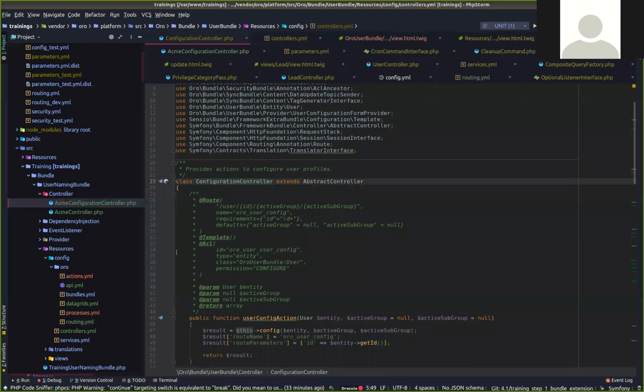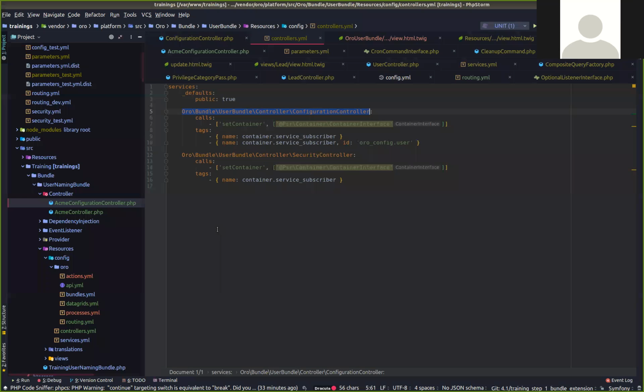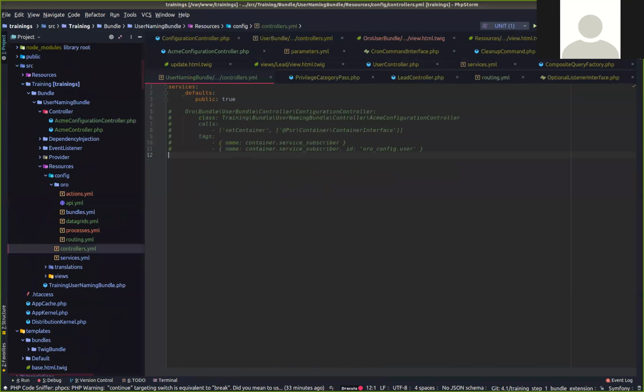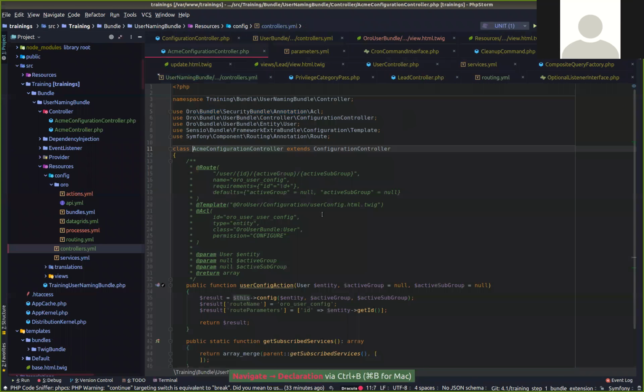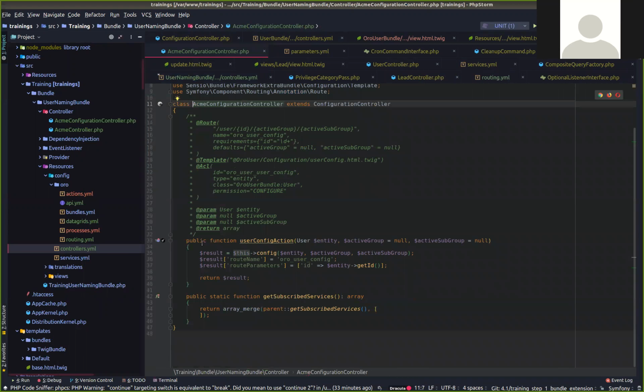So I have this controller. As you can see, the name of the service is the fully qualified class name of the controller. So if I would like to override it, I have to go to my bundle, create the controller's YAML, and here override the service. So the name of the service still has to be the same as the original one, but it should point to my class, okay? And because I would like to just extend, or sort of override one method, one action, I can extend the original controller. Okay, so I have extended the user config action.